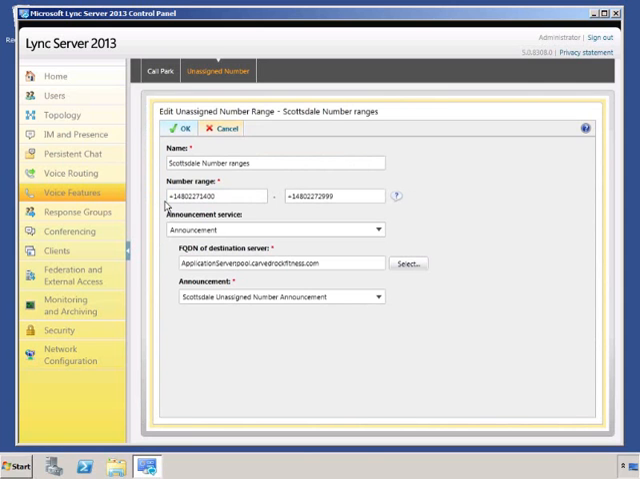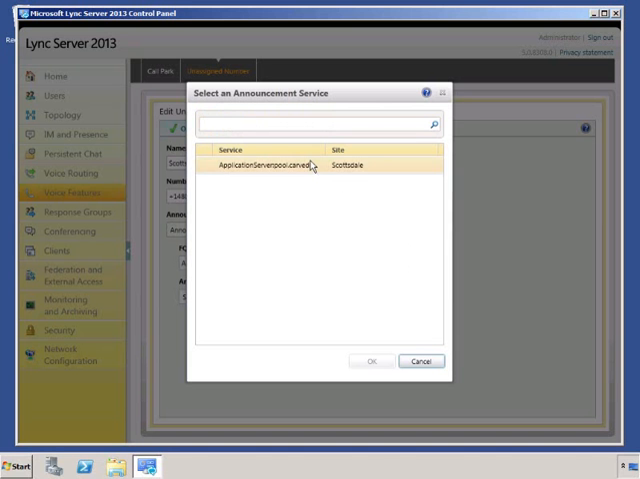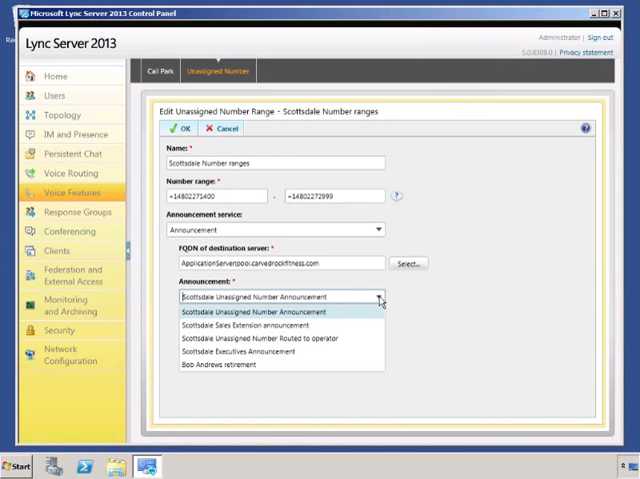So if you were to call a number from within this range and it wasn't being used by anybody, then what we're going to do is route this over to our announcement application. If I look at the drop-down menu choice, you can also route calls over to the Microsoft Exchange Unified Messaging Server. When you choose to route the call over to the announcement application, down below you specify the application server pool that you want to service the call, and then you choose the specific announcement that you want to use.